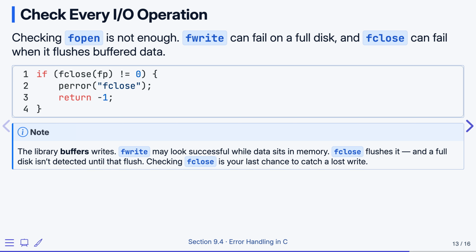This is why it matters. The C library buffers writes for efficiency, so fwrite may appear to succeed while the data is still sitting in memory. The actual disk write happens when fclose flushes the buffer. If the disk is full at that moment, the data is lost, and fclose returns a non-zero value. Checking fclose is your last chance to catch a write that silently failed.